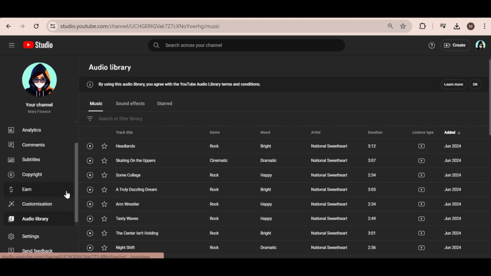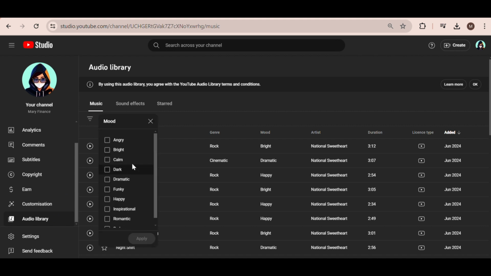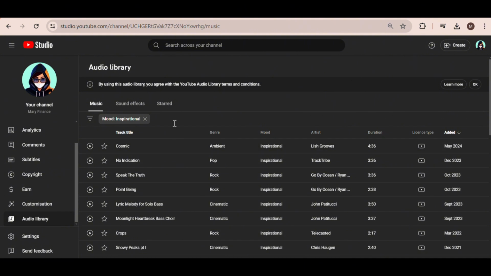If you go into your YouTube studio and then head to the audio library, you'll be able to find hundreds of music tracks that you'll be able to use in your video. I would recommend filtering the music by mood and then inspiration so it fits the theme better.